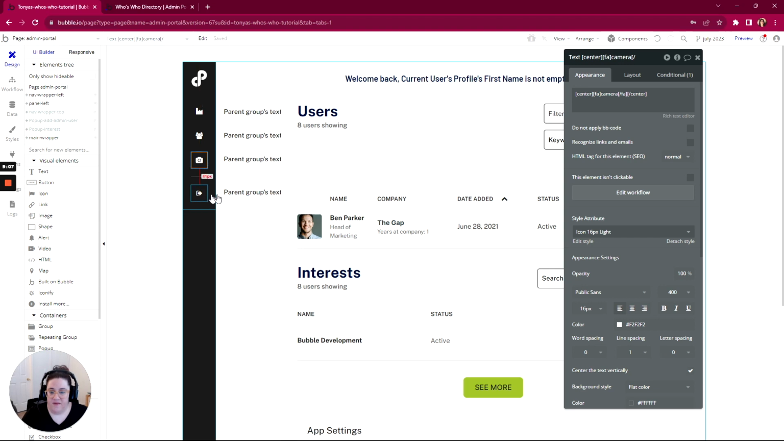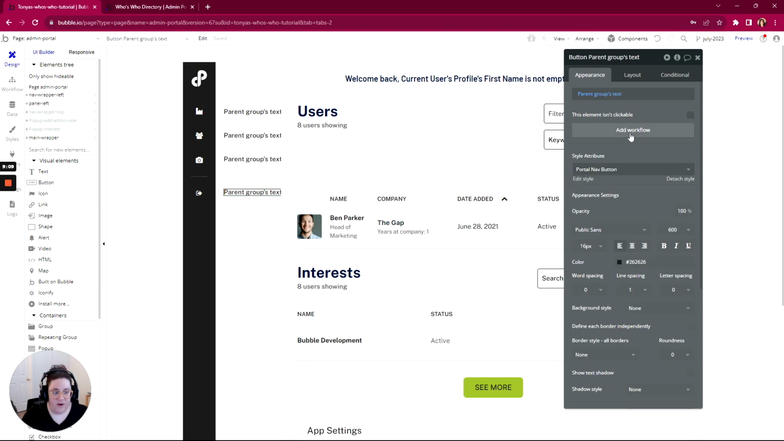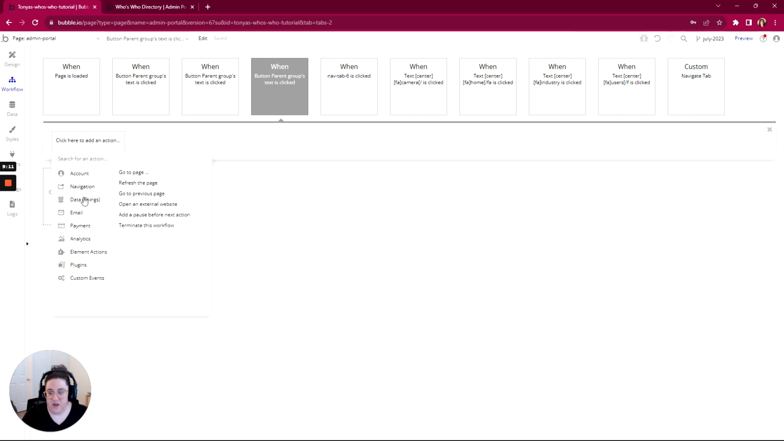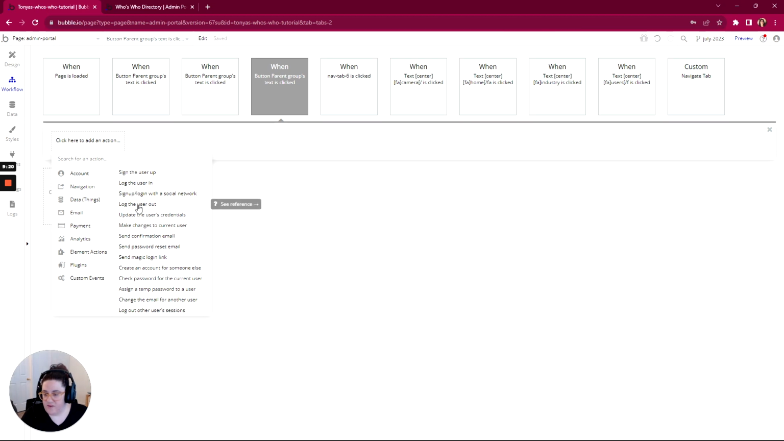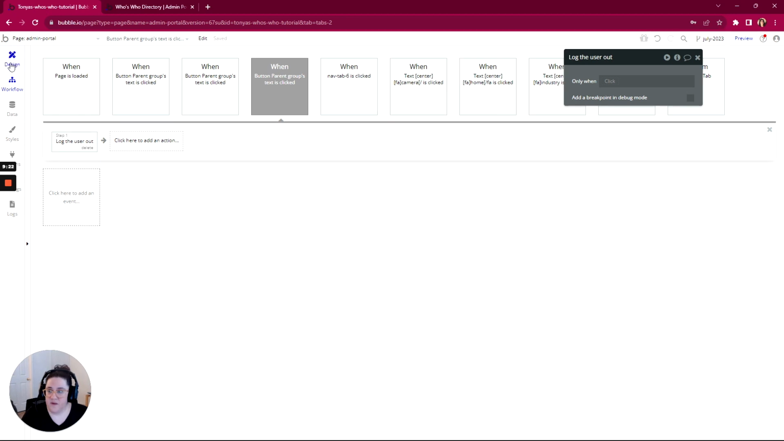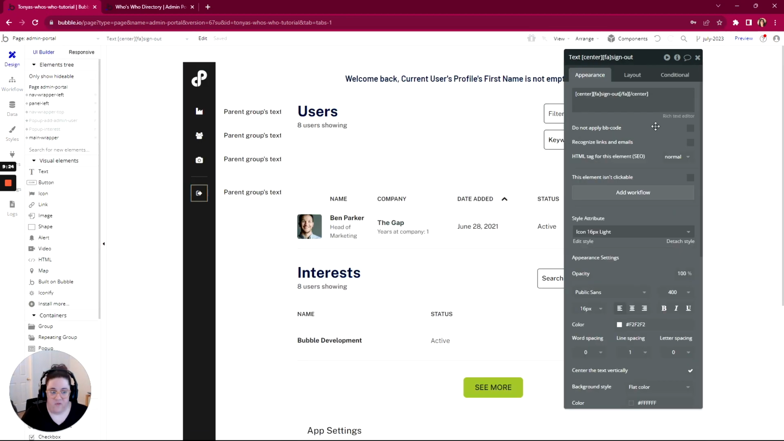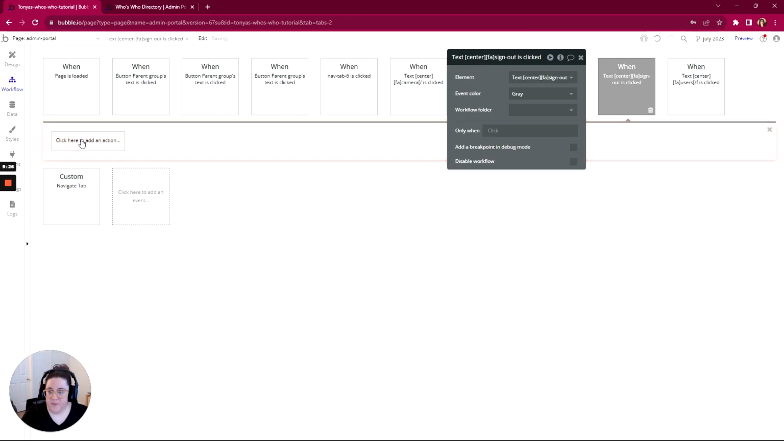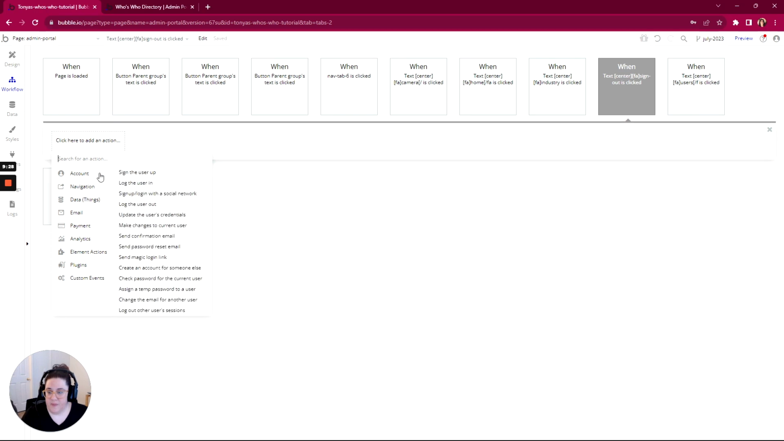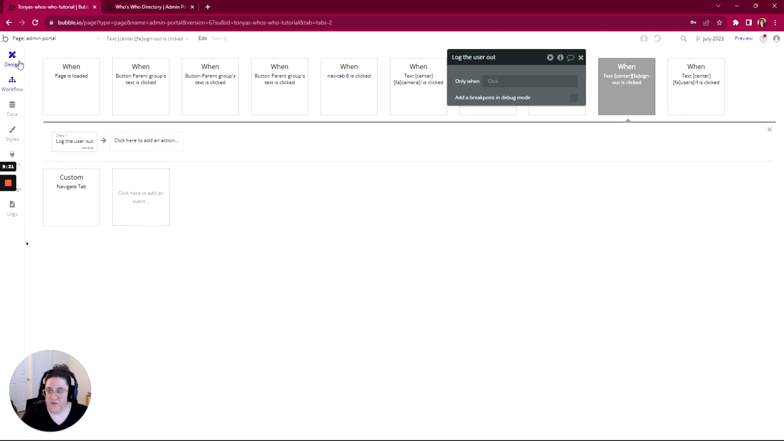And then for these last two, we're not navigating anywhere. We're actually just going to log the user out. So here we'll go to account, and the fourth one down is log the user out. And the same for the icon. Log the user out.